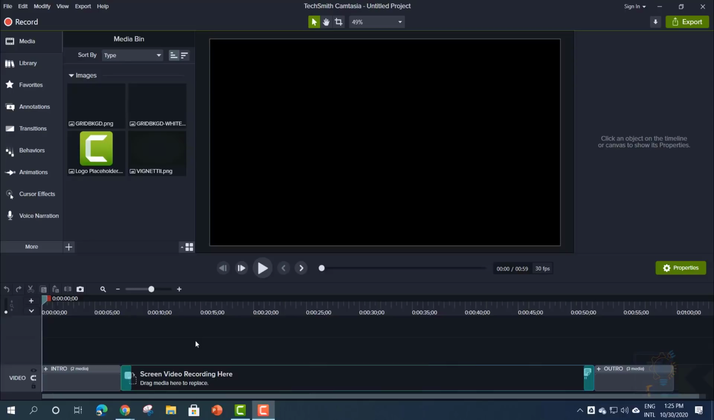Hello and welcome to this new lesson in which I'm going to explain the user interface for Camtasia 2020. Now, as you can see here, we are starting from a template that Camtasia provides, which is a default template. Now let's cover the basics.